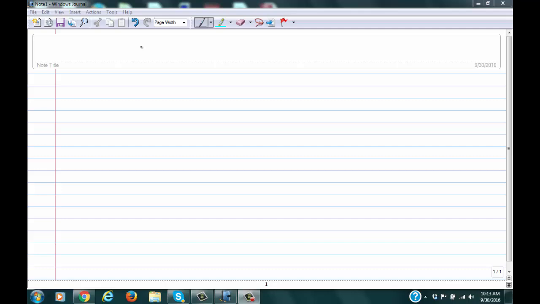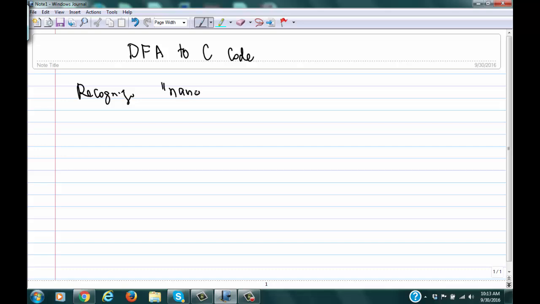Suppose you were asked to convert a DFA to a C code. The DFA is supposed to recognize a string such as nano. So let's assume that we wanted to find a way to create a DFA and then convert that to C code. What is this DFA supposed to do? It's supposed to recognize the string or pattern nano in any text that you send.